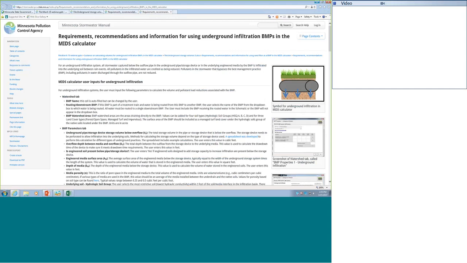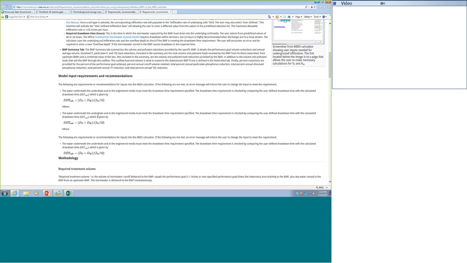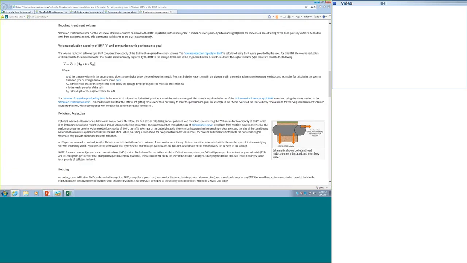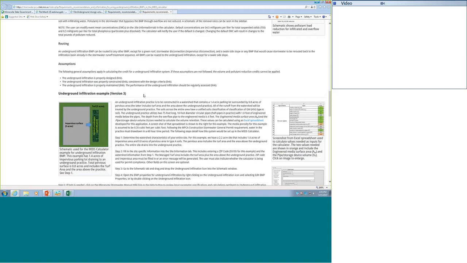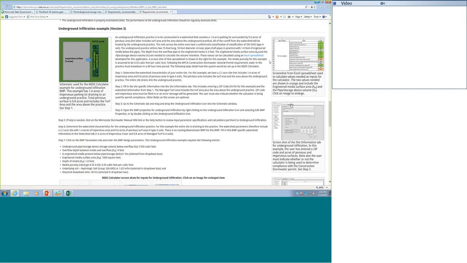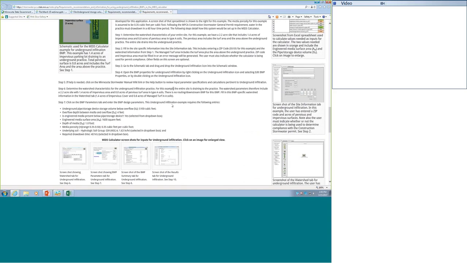It'll take me to a page of recommendations for using underground infiltration. Same thing here. Calculator inputs for the different tabs in the calculator, the model input requirements and recommendations, calculations, so you can see what we're doing, how we came up with the numbers. And then an example, and you can see that for those new BMPs, we actually do have version 3 examples in here. And it takes you through some of the screenshots and the example. I don't believe this example matches the one that we used today in the webinar, but it's pretty straightforward. And you can see all the screenshots.